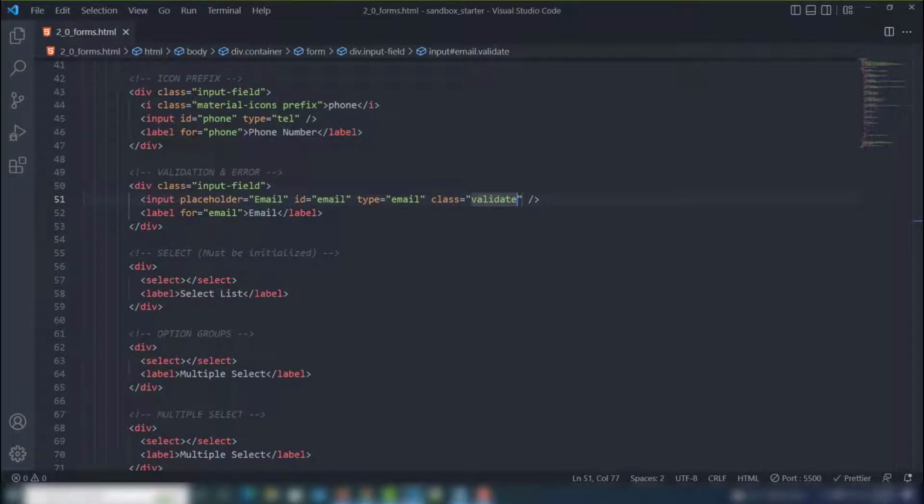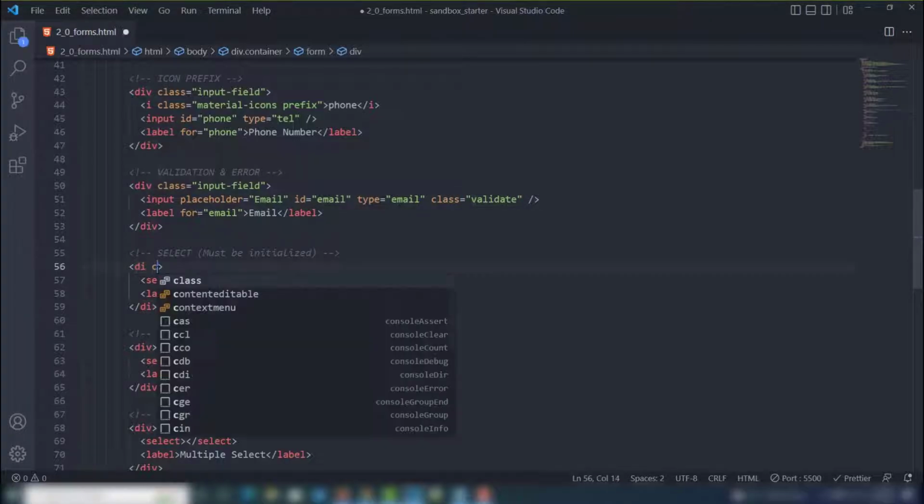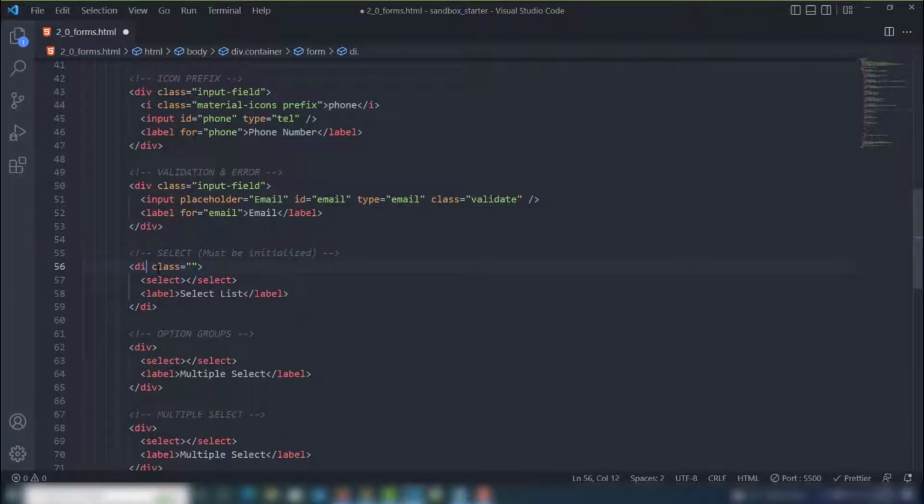Let's talk about the form select box. So first of all I will assign the class input field.